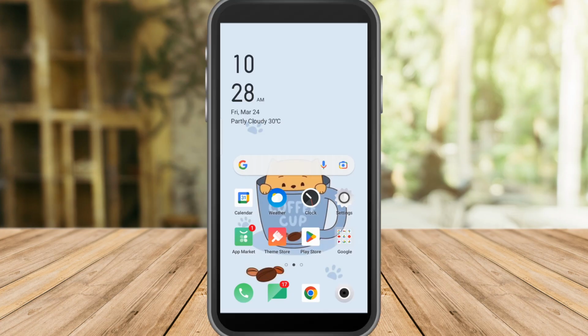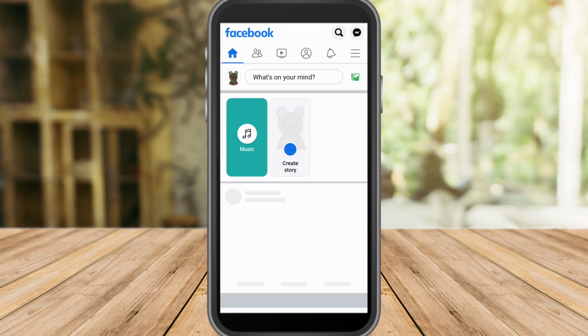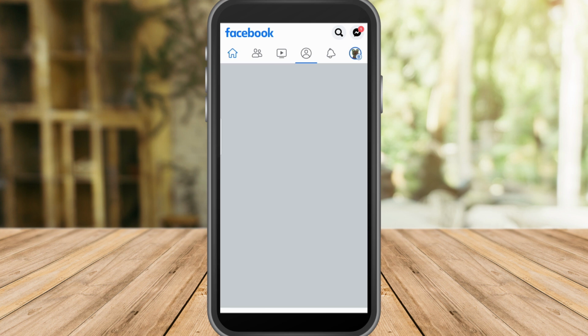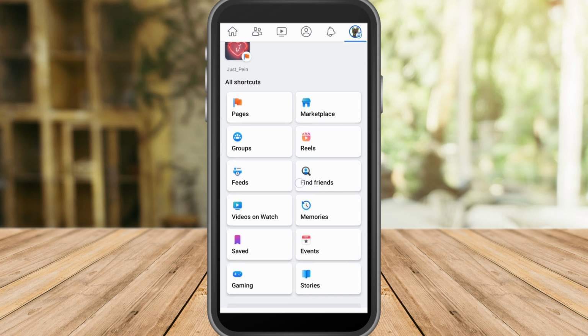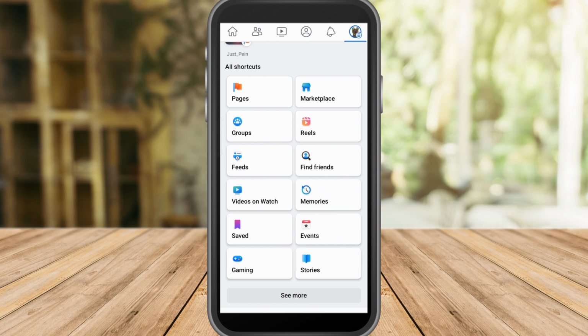First, you need to launch your Facebook application. Once you're here, click the three vertical lines. And then after clicking that one, all you have to do is go to your profile, scroll down, and look for marketplace. Now, some users of Facebook say that they don't see this kind of feature. They can't see the marketplace feature on their Facebook.